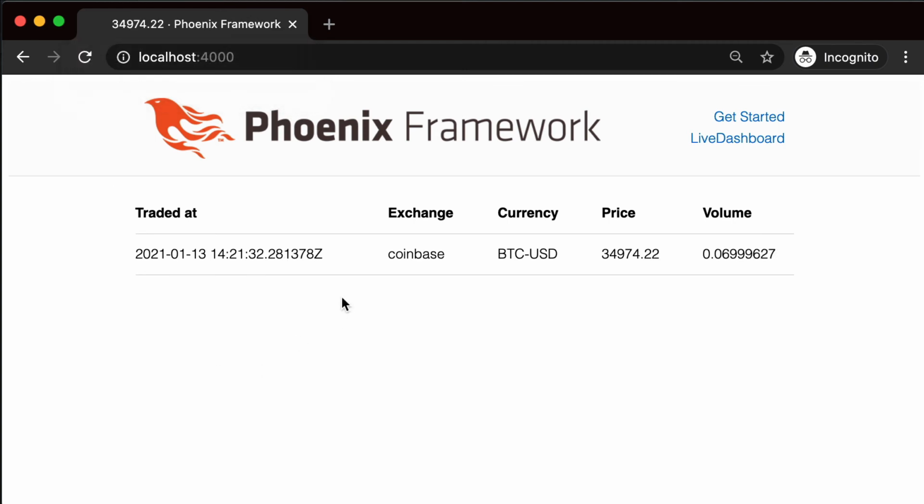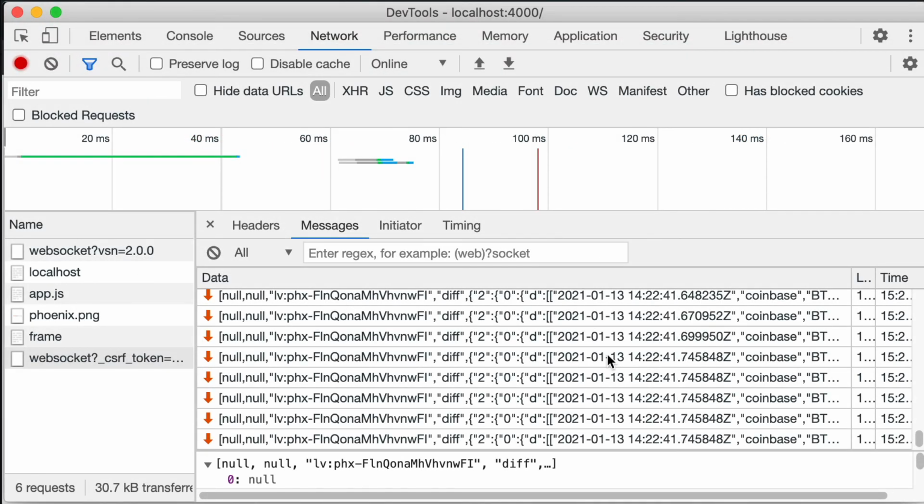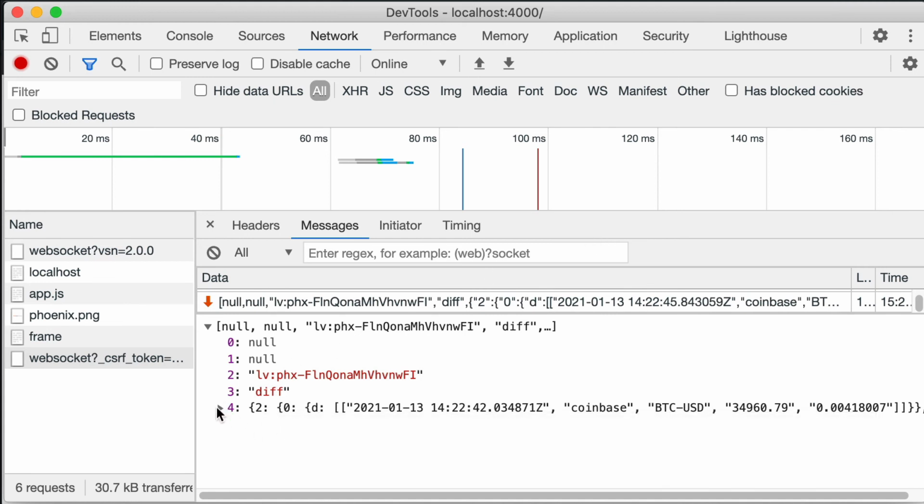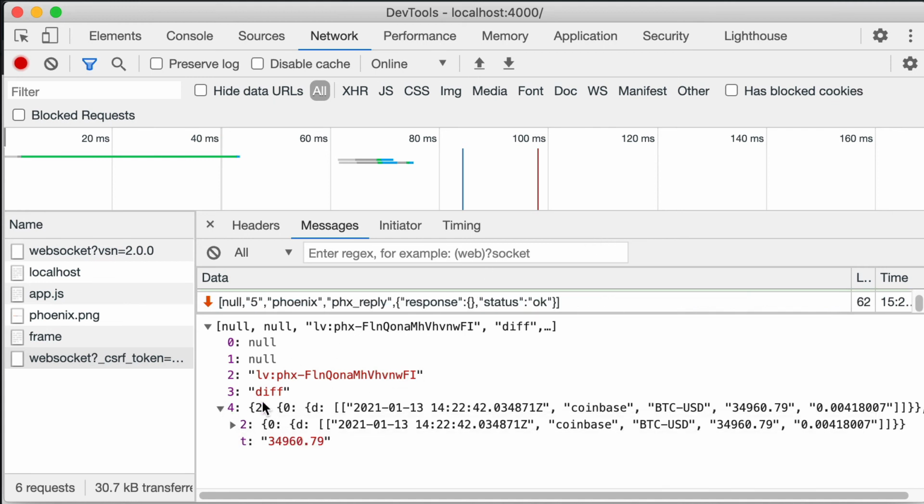Okay, so if the root layout is fixed, how can this be possible? If we inspect the WebSocket messages, here we see that in the diff message, there is the T element, which is the title.